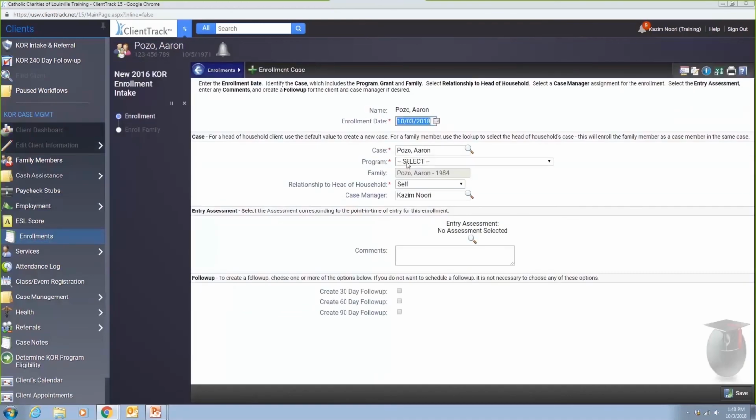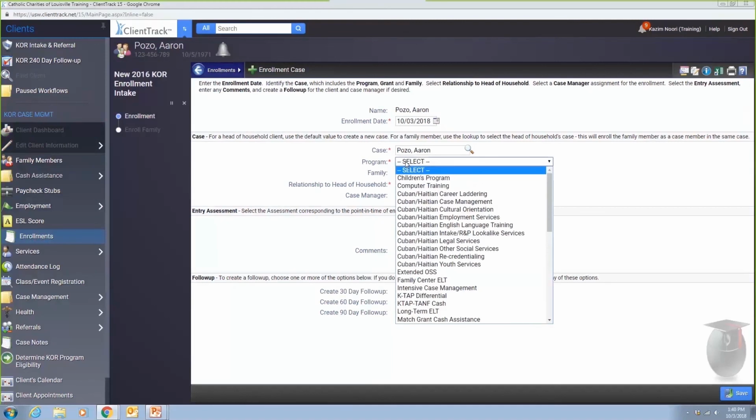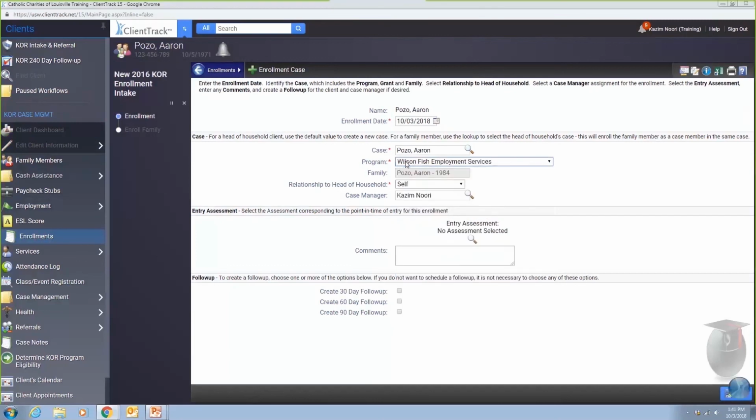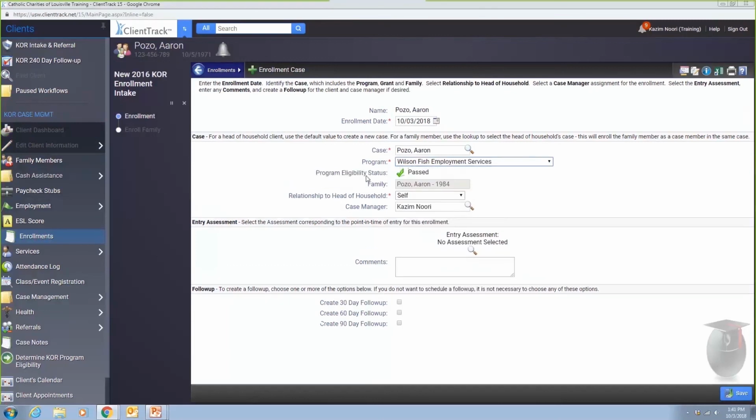I can pick the program that I want to enroll them in. For example, I want to enroll them in Wilson Fish Employment Services. And when I click that, based on the predefined eligibility criteria, the system says that the case is eligible for this program. If they were not, here it will say fail, and you could click on it and see why the client is not eligible for that program.